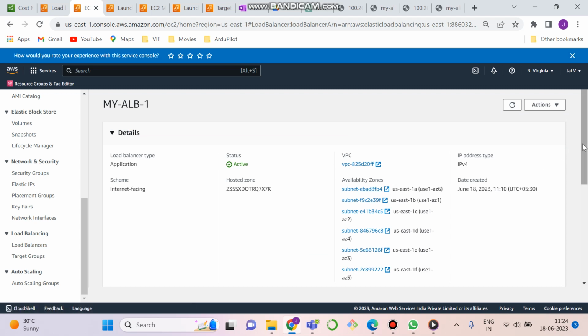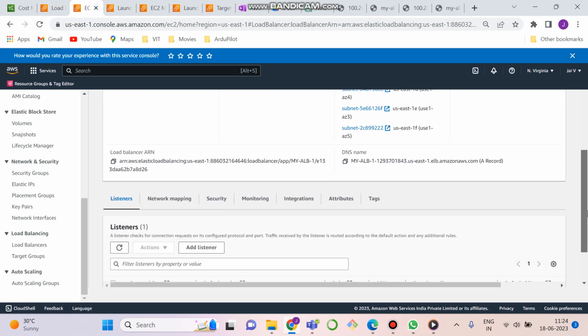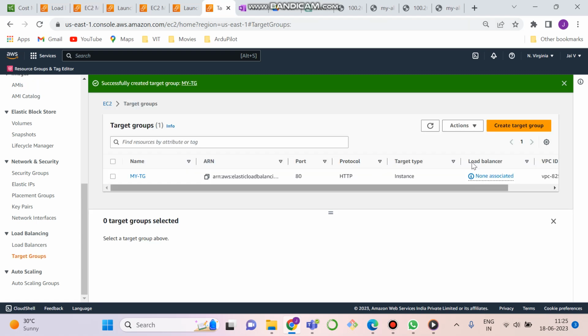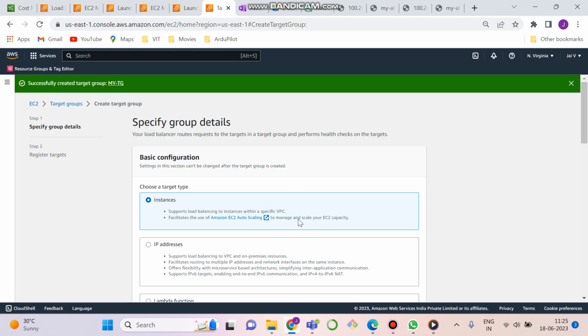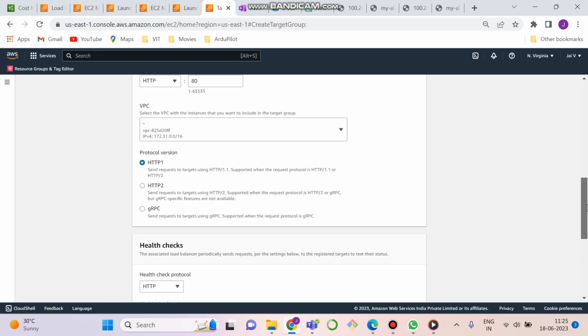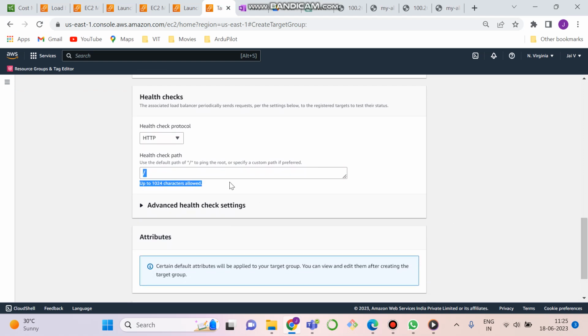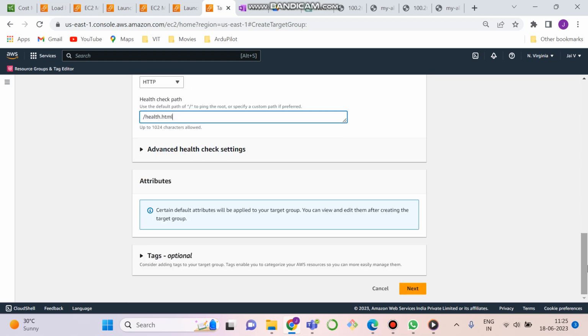This one, I've selected all the availability zones. I have used target group my TG1 over here for creating it. I'll just show this one. Go to create group, click on instances, click on HTTP, health check HTTP. Over here, write health.html, so that you can just create it. Now you can go next.